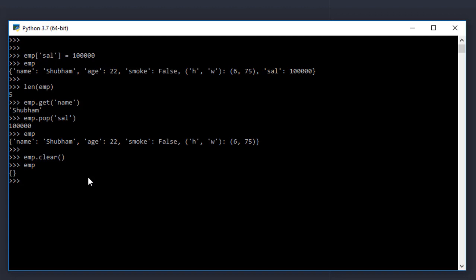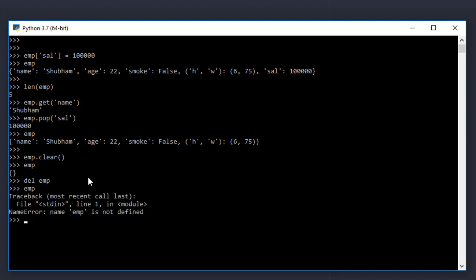Okay, we can also use delete, that is del, to remove this dictionary. Even if it has some value or even if it's empty, the dictionary will be deleted. All you have to use is del, then pass the variable name. Now if I try to access my dictionary, you see I got an error.